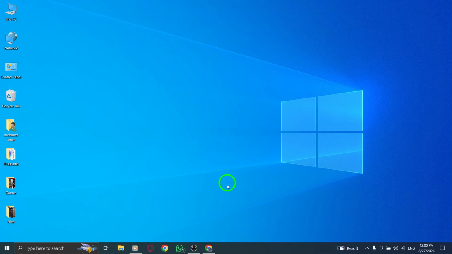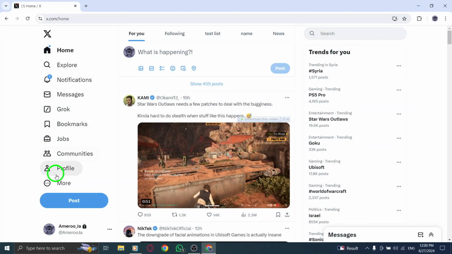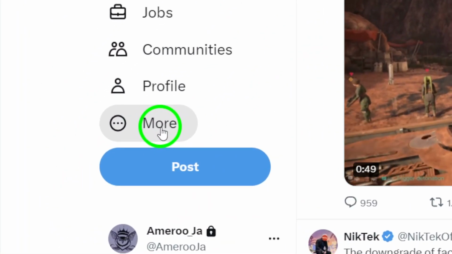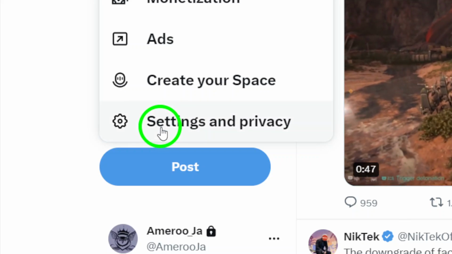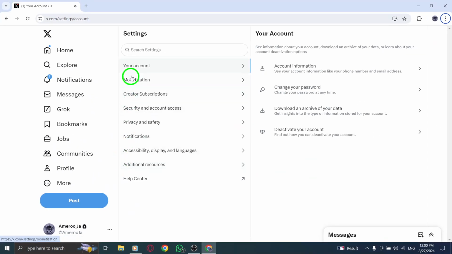First, open your X account and make sure you're logged in. Once you're on your homepage, look to the left menu and click on More. This will expand a menu with several options. Next, select Settings and Privacy. Here, you'll find all the settings you need to customize your experience on X.